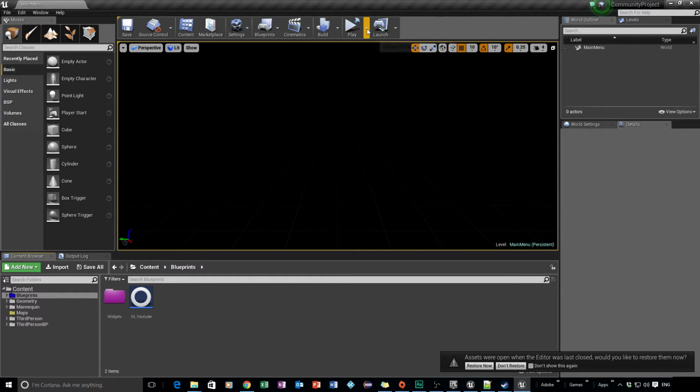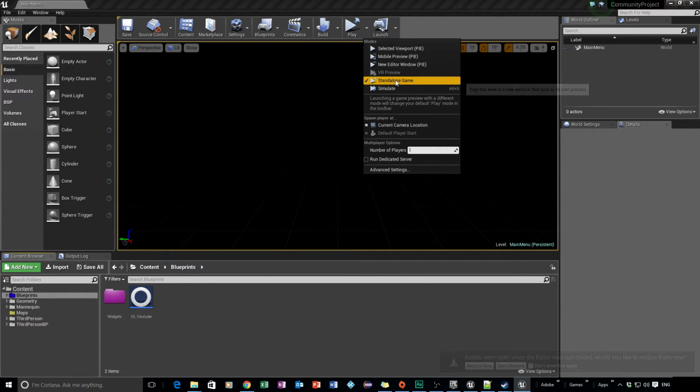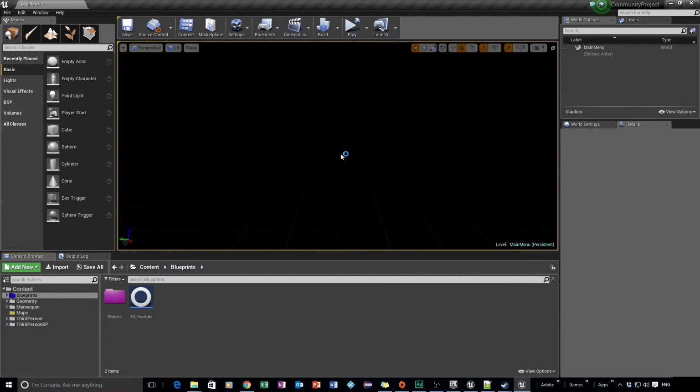Okay, so to see if this is working, what we've been previously using was this new editor window. You can't use this anymore, so you've got to stay away from this one. We have to use a standalone game for this to work, so please make sure you do use the standalone game. It won't work on any of these, so make sure you use standalone game. So let's test it. Let's click on it.